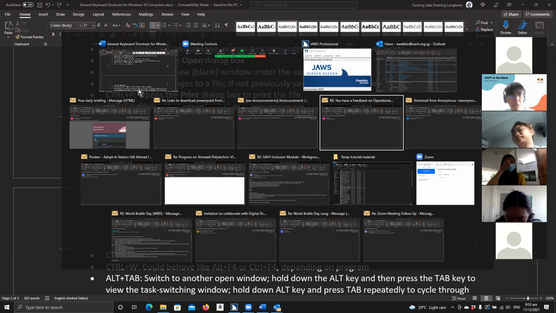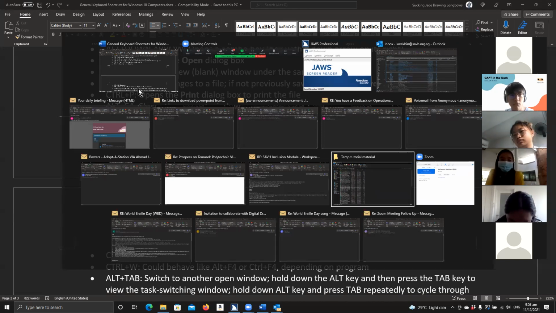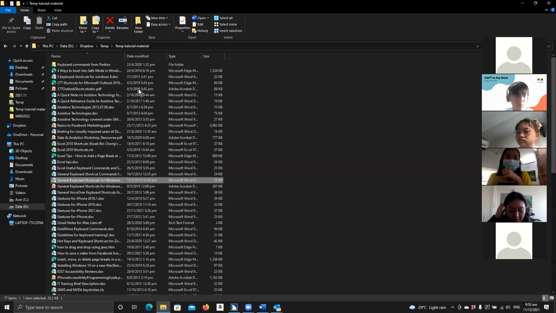You read the feedback on title of operational matters dash message voicemail posters dash at 3 colon progress on 3 colon SAV8 temp tutorial material. It will just announce the title of the window that you're going to go to. So if this is the one you want, you let go of alternate, then you switch over to temp tutorial material items view. I personally find this very useful.